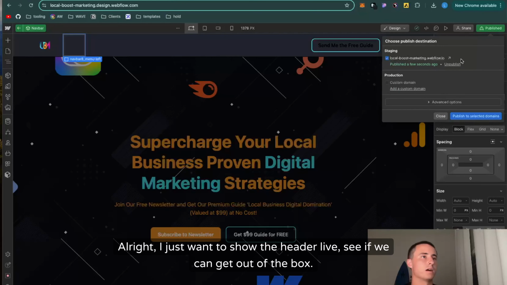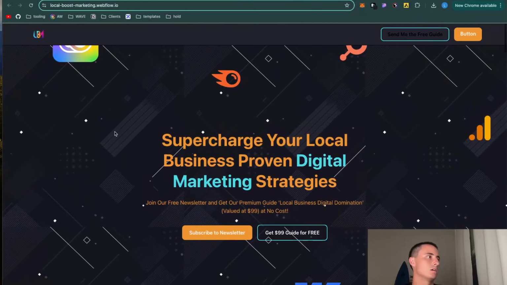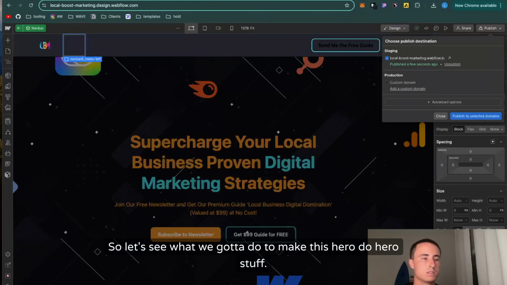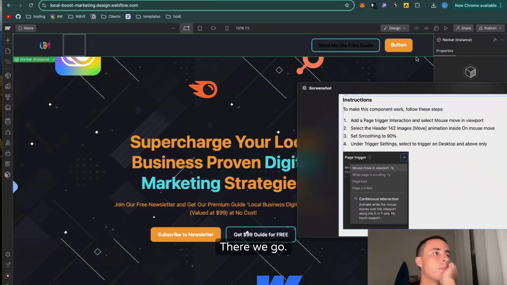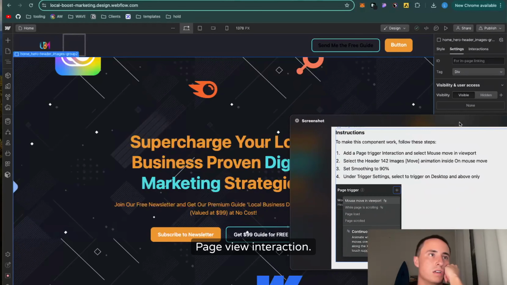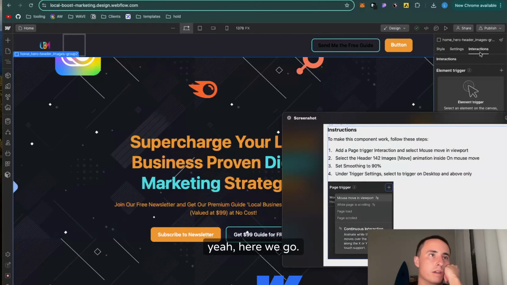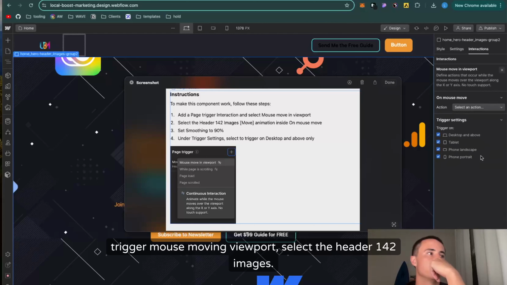See if we can get out of the box. Might have to refer back to those instructions. Yep, we do. So let's see what we gotta do to make this, there we go. Add a page trigger interaction and select mouse move in viewport. Page view interaction. Oh yeah, here we go. Mouse move in viewport. Page trigger, mouse move in viewport.